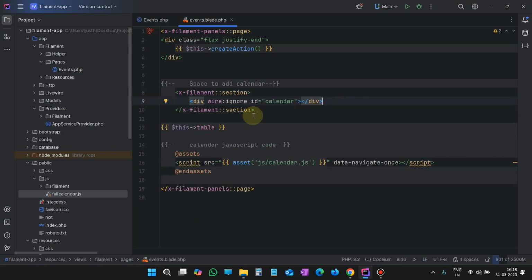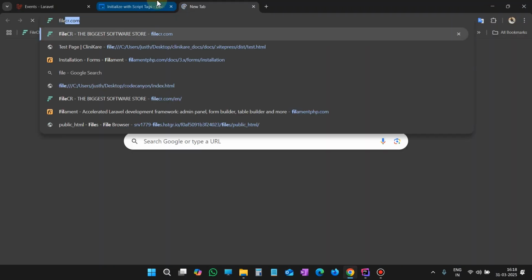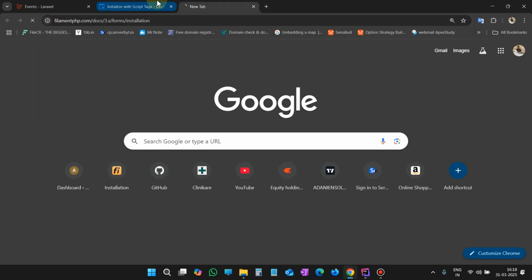Let's add it inside a section. You can add it inside a div as well. If you want to read more about this kind of Blade thing, just open FilamentPHP.com. Let me show you FilamentPHP.com.